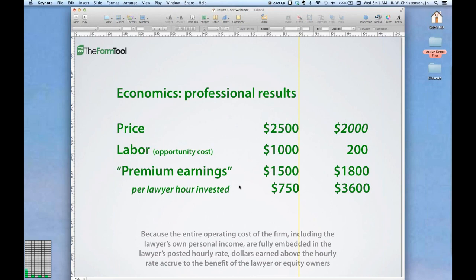But here's where it gets really interesting. Not only does a lawyer make more money because the costs have gone down, but that money now is a return on 30 minutes of lawyer time rather than 2 hours of lawyer time. So premium earnings per hour invested have gone from $750, which is a good number, to $3,600, which is a really good number. And that number, since all the costs of the firm are already embedded in the labor costs and the lawyer's fee of $300 an hour, that already captures the receptionist and the telephones and the copying machine and the rent and everything else. So those costs are covered.